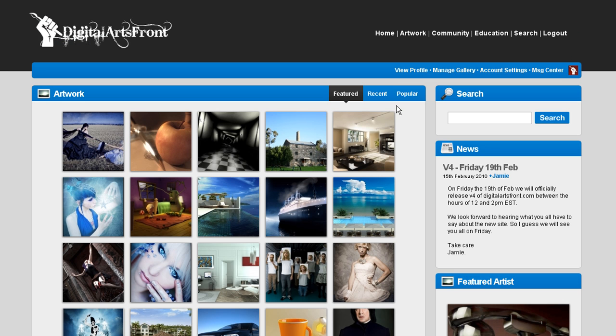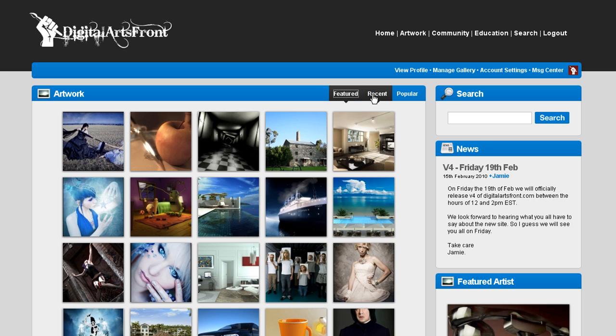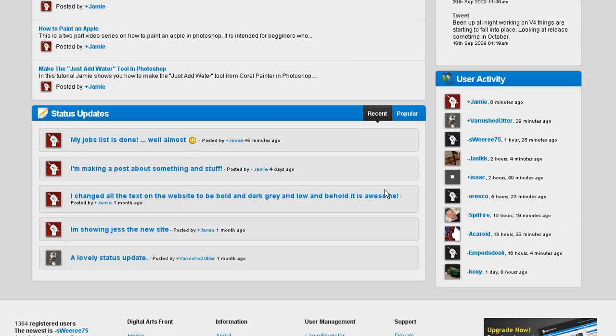And just another note, if I choose recent, for example, it will save that. So next time I log in, the recent section will show up. You don't have to click from featured to recent every time. It will save all those settings for you and save your tabs, which is a pretty cool feature. So that's the home page in a nutshell.